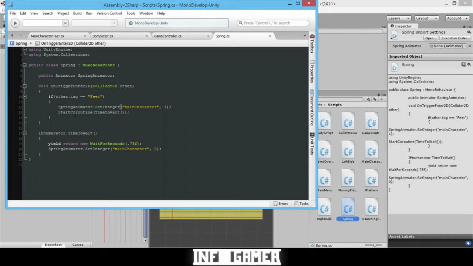Then we'll say StartCoroutine, and we created a new IEnumerator called TimeToWait, and we say yield return new WaitForSeconds, and we put 0.75 seconds. Now the reason why we have 0.75 seconds is because that's the amount of time that it will take for our spring to play through the spring bounce animation.